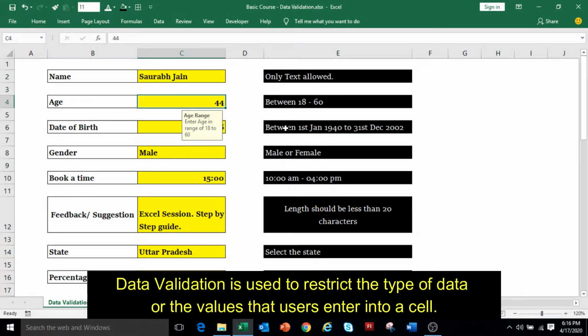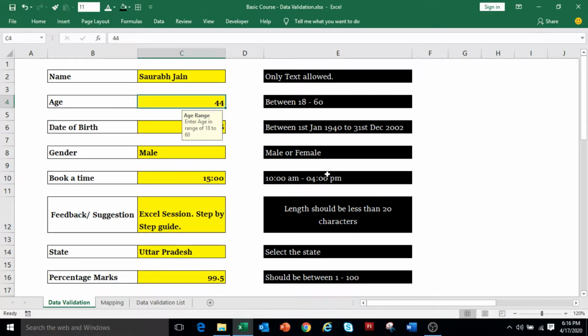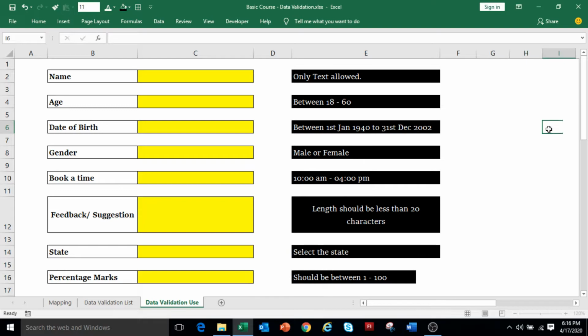Today we will learn how we can set up a rule or put some condition for data entry using data validation. After using data validation, if the user types any invalid data, Excel will throw an error. I have created a form where we need input from the user, and for each field we will set up the rule based on the requirement mentioned in column A.